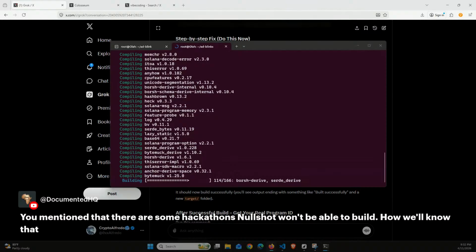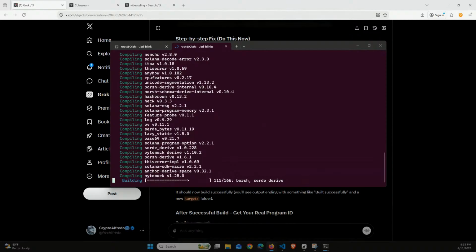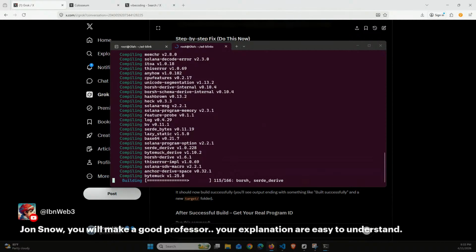Yeah, it's more like understanding English. Since you speak English, learning how to code is like learning Chinese. You just need to understand how to code, and if you understand the code, you can build anything. Okay. Yeah, understand syntax and keywords. You make a good professor, your explanations are easy to understand.